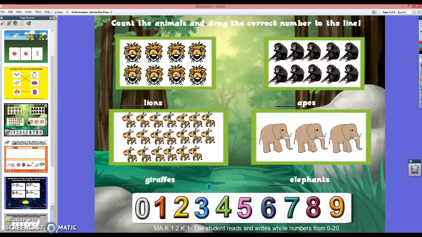For this one, it is counting animals and dragging the number to the line. The standard is actually that the student will read and write whole numbers from 0 to 20, and this is a way that they can do that because they are not only having a visual to count, but then they are also able to show that they know how to form that exact number. So this one is 1, 2, 3, 4, 5, 6, 7, 8. So there is 8 lions.